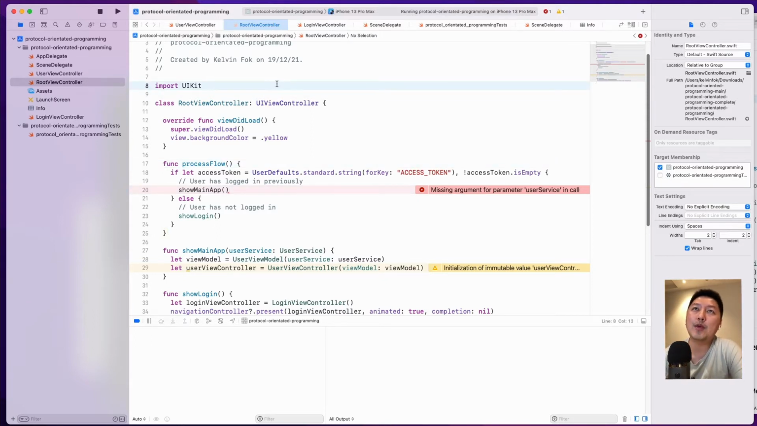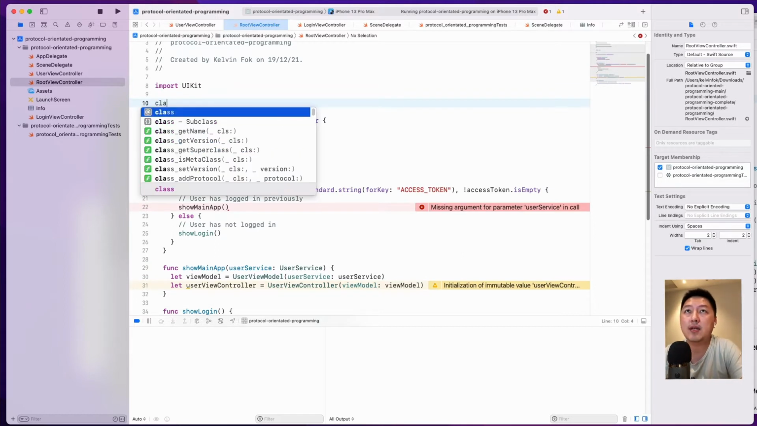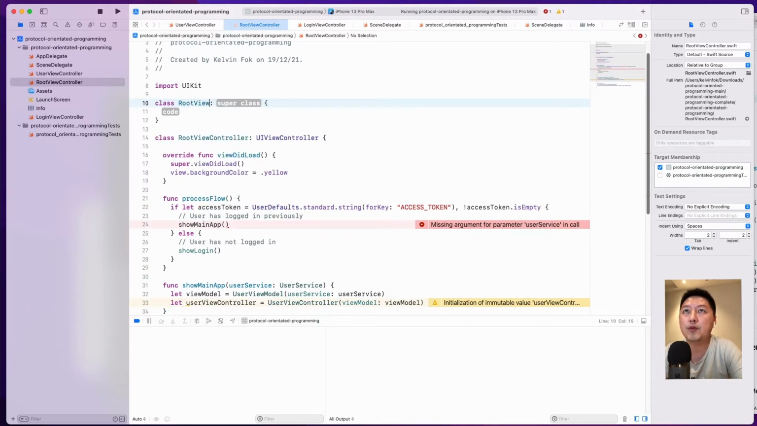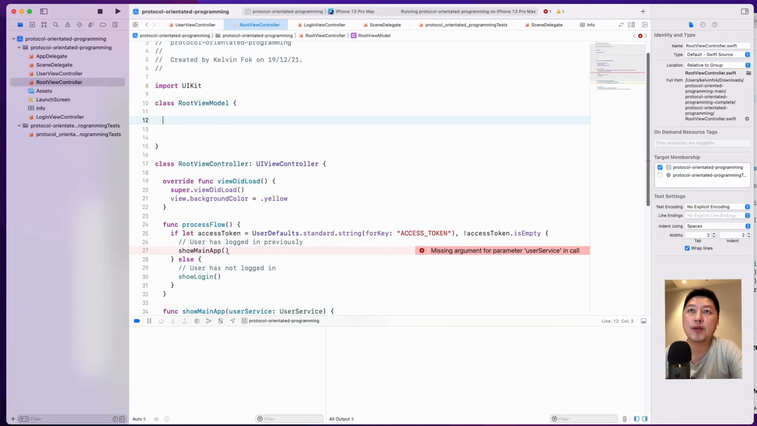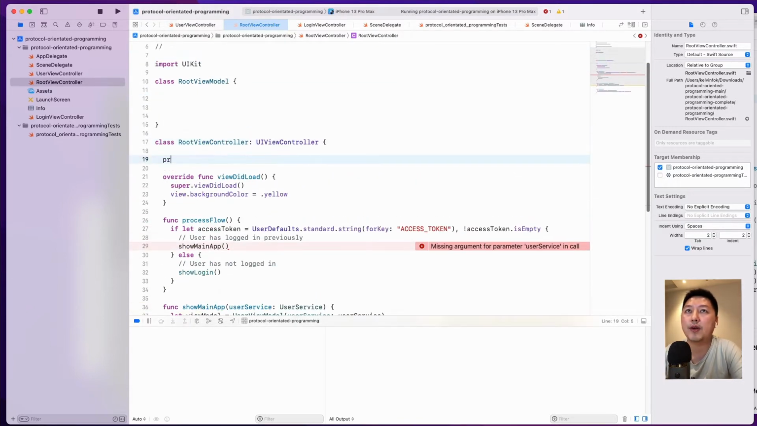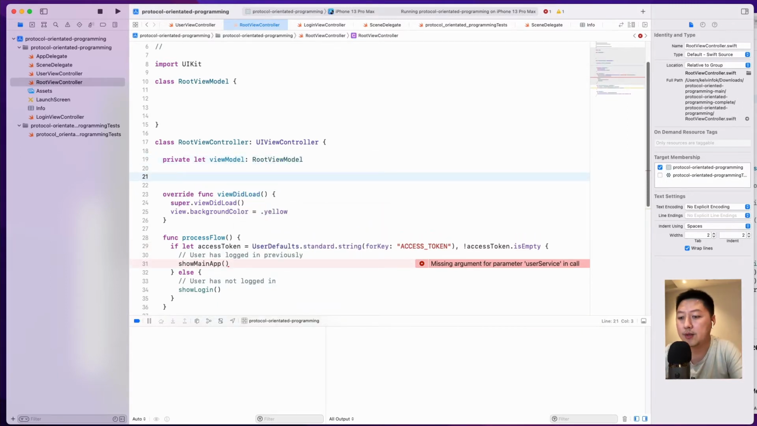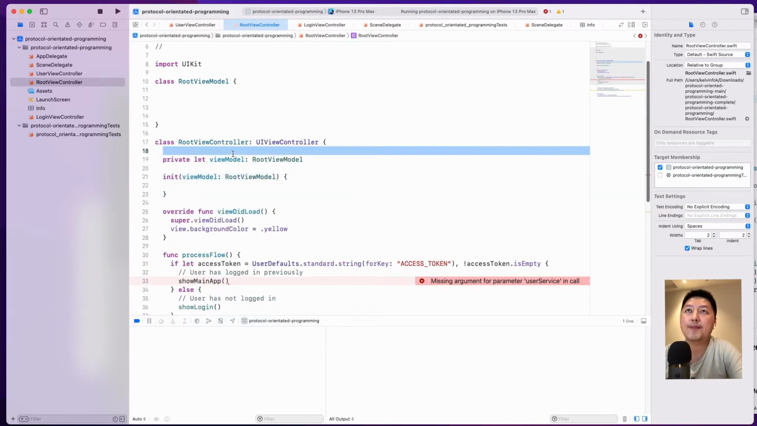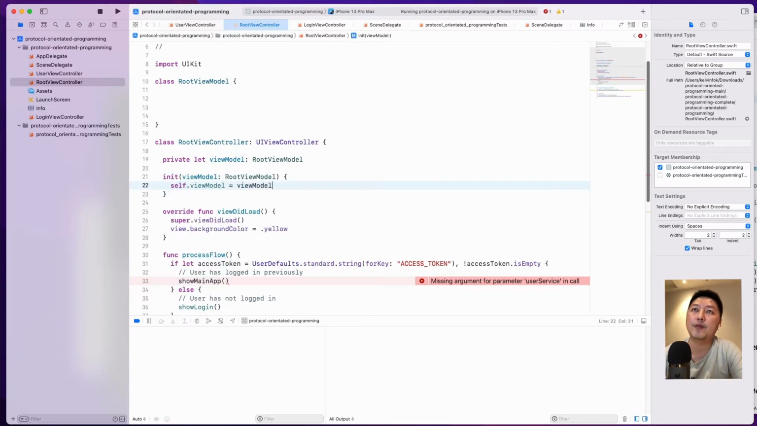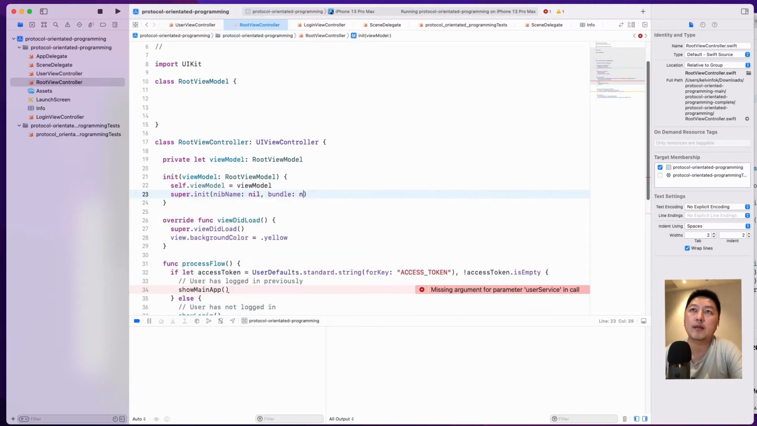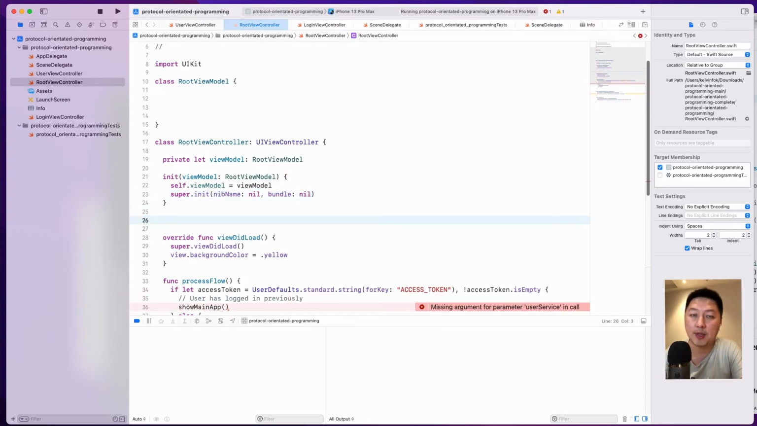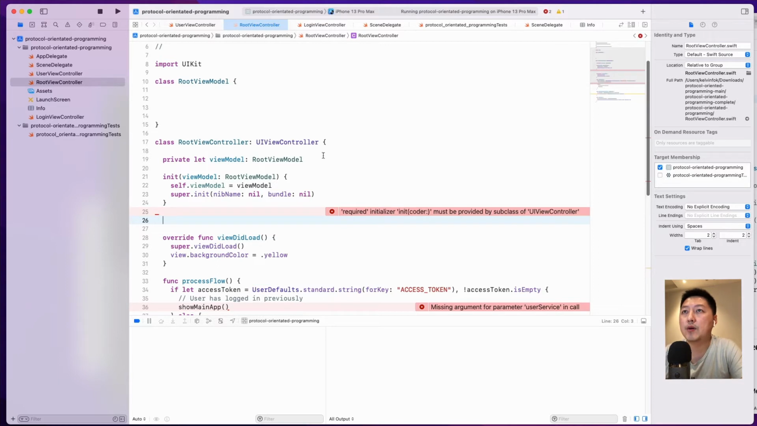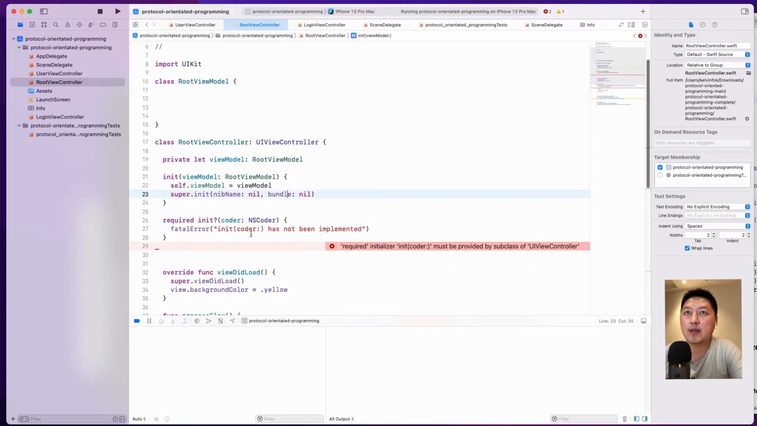Okay, so we have to start by creating the view model. So let's start with the class. So root view model. Okay, we don't have to conform to any superclass. Okay, so over here, let's do it over here. So private let view model, root view model, and obviously Xcode is going to complain, and therefore we need to pass that via dependency injection. So view model like that, self.viewModel equals to view model, super.init nil. Okay, I'm going to do this a lot faster because I've covered this in the previous video. So we have to pass in the required initializer as well, so let Xcode fix this.